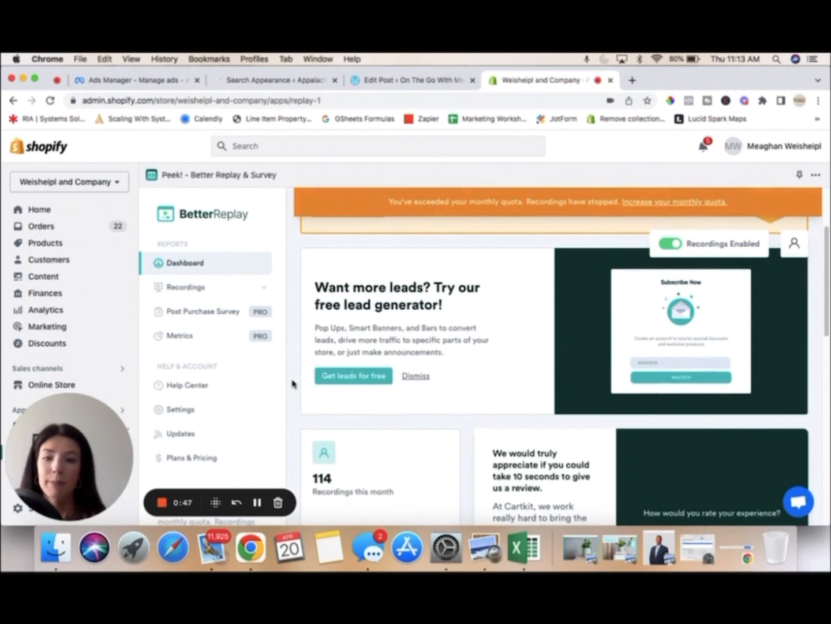Basically, what this app does is it records your customers' screens when they're on your website. So you can go back and see the recordings and see what your customers are looking at. How far down are they scrolling on the homepage? What buttons are they clicking? And most importantly, my favorite is how much time are they spending on your website? Are they just browsing really quickly and then getting off really fast? What pages are they looking at the most?